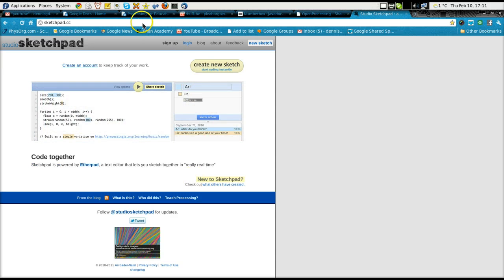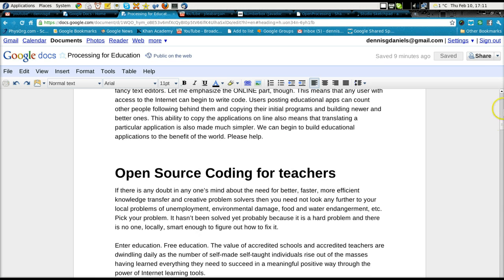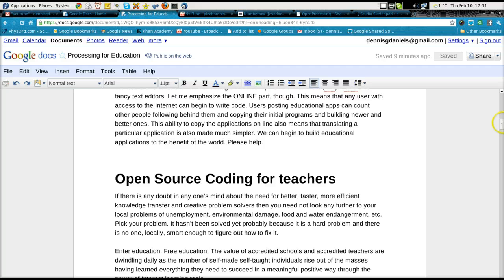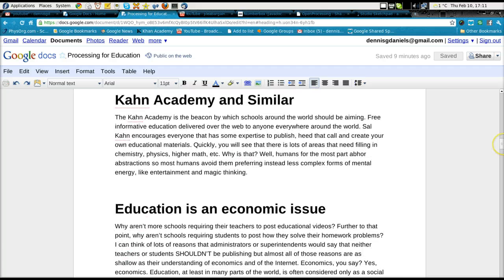Help us build a better education platform. We need more educational applications. We need to support online education, and we need to support making that as free and available as possible, as Khan Academy has done.